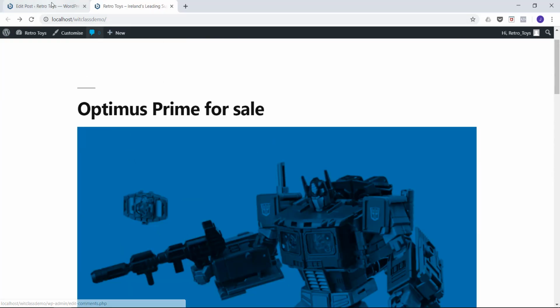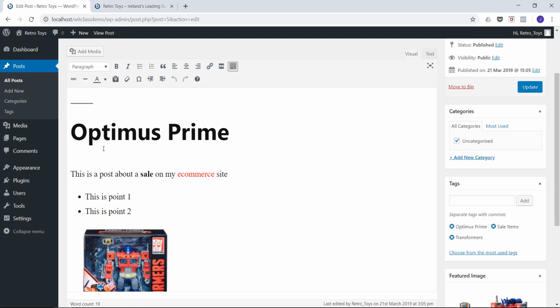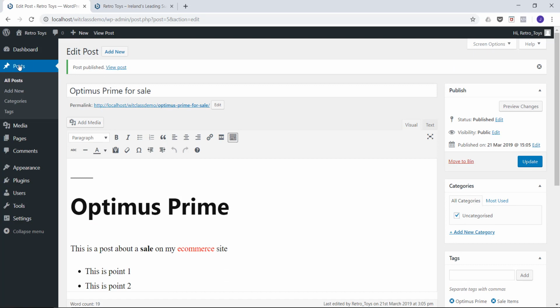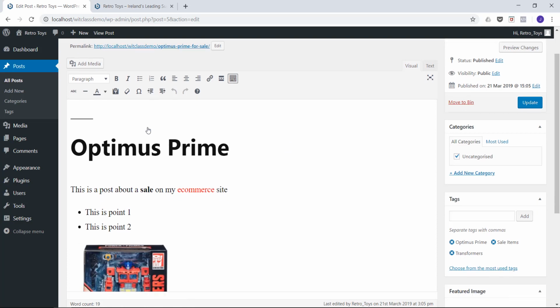So I'm going to go back to my dashboard, and I'm going to go back to this post here. And incidentally, if I had left this page, let's say I'd gone back to posts, anytime you want to edit a post or a page, you just move your mouse over the title, click on it, and it will bring you back in where you can edit.